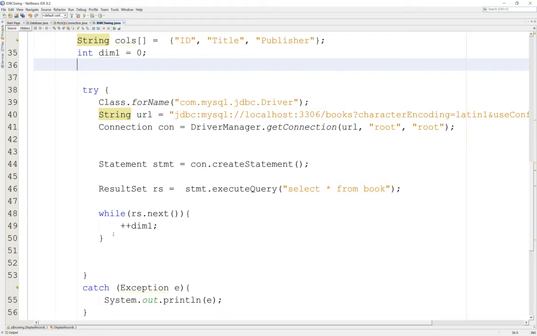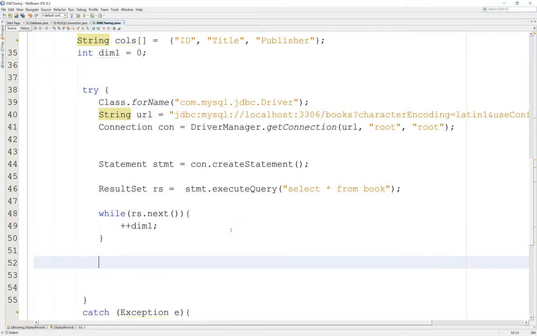Now when this ends, you know that this dimension 1 is actually keeping a record of how many records we have in the database, right? So I now create here the records two dimension array, which will have the first dimension as the number of records, and these are the number of columns in each record. You know that there are 3 columns in each of the records.